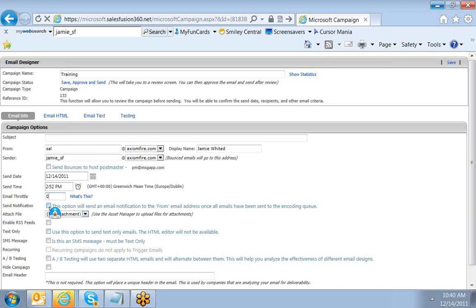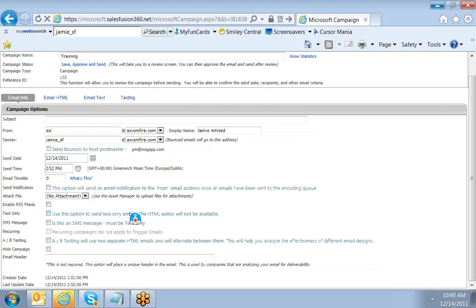Send notification, we'll just send an email to whoever's in the from email address, letting them know that this campaign has been sent to the encoding queue. Attached file, you guys don't have access to this, so don't worry about it. And RSS feeds, you don't have access to. SMS, you don't have access to. You guys have some things that you don't have access to, just so you know.